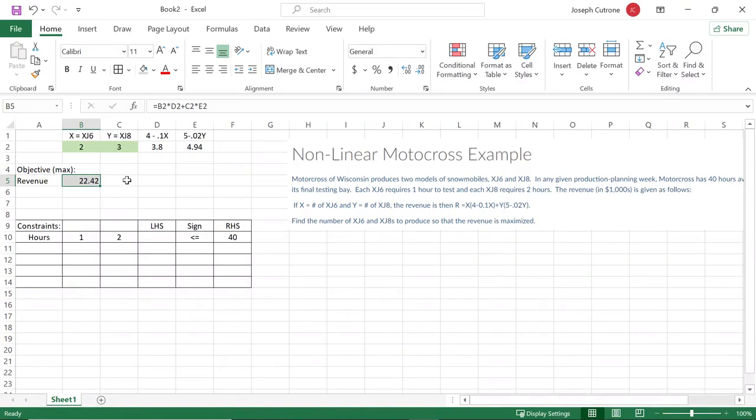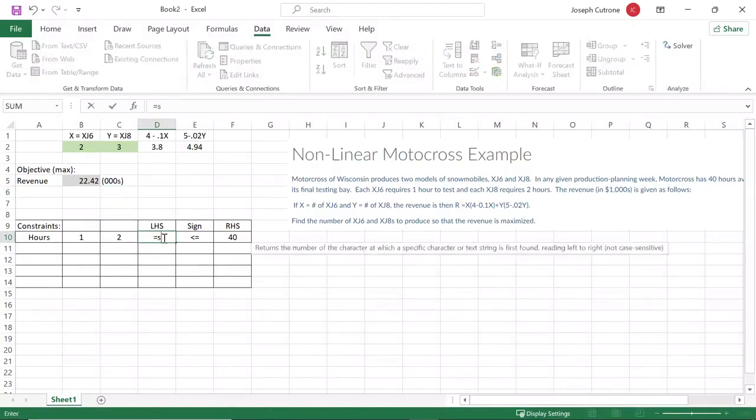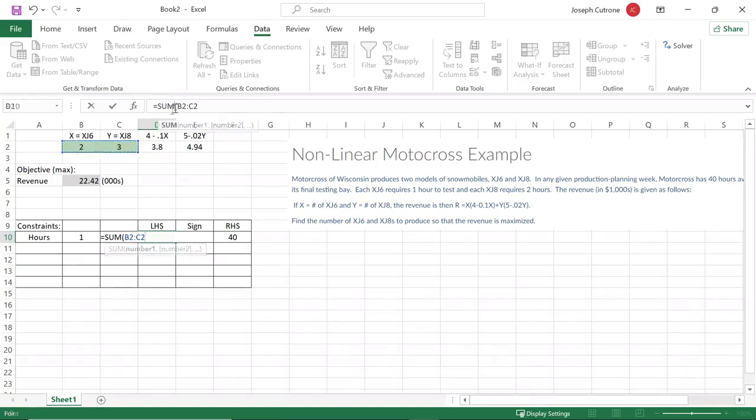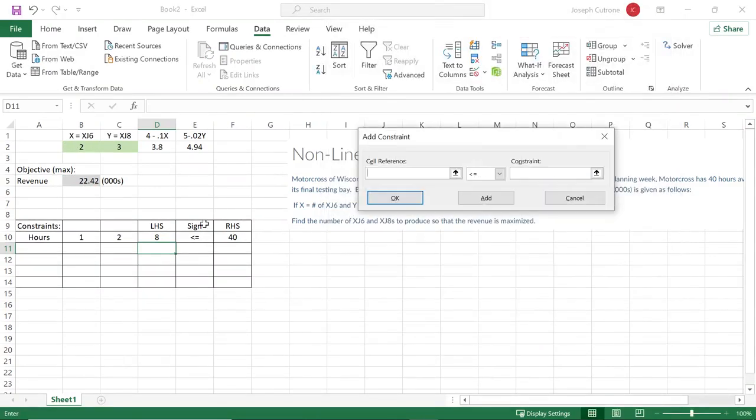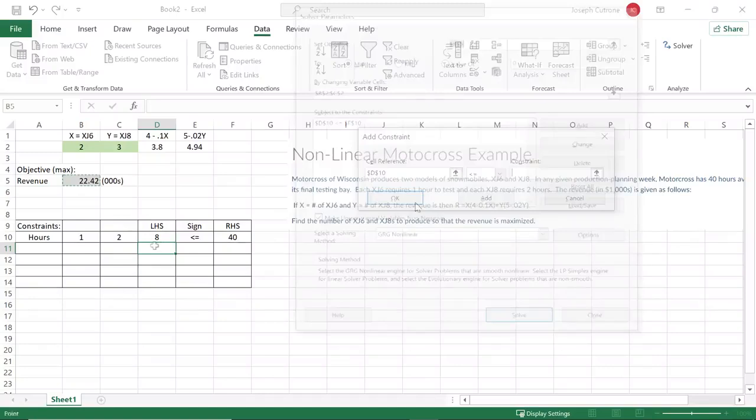The revenue, I just want to remind myself that the units are in thousands. So I'll make a note for myself for my summary sentence. So this here would be like 22,000. Let's add the left-hand side formula. Once again, SUMPRODUCT of our variable cells, the two variable cells, SUMPRODUCT, comma, and then the coefficients in the constraint, and hit enter. This is the only constraint I have. And let's go to Solver, put in our objective function, maximum, and changing our variable cells, the two green cells. Subject to my one lonely constraint here, hit OK.